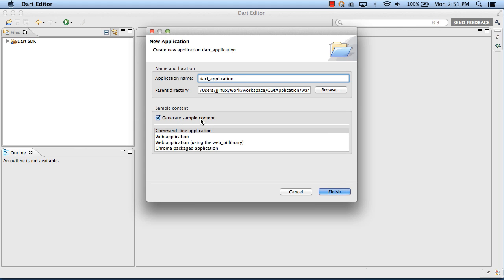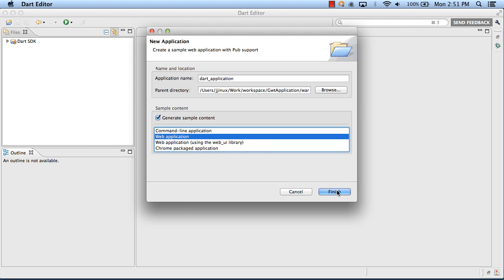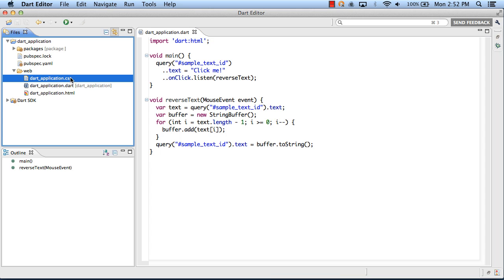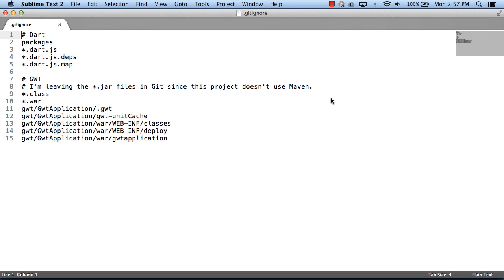I'll include sample content and make it a web application and hit finish. Now I like the project layout that Dart Editor set up for me, but I don't need the CSS file and I don't need this HTML file, and I'm going to delete most of the start file, so I'm going to go ahead and do that really quickly. By the way, if you're using Git, here's my git ignore file.